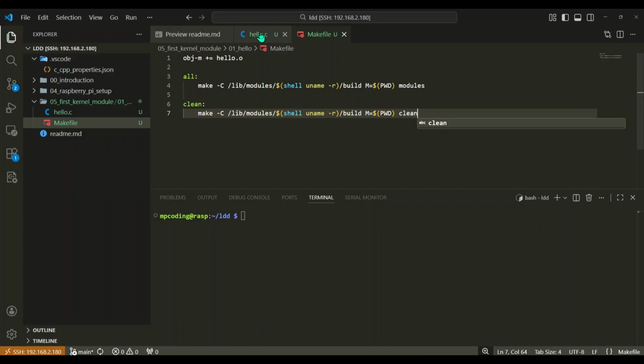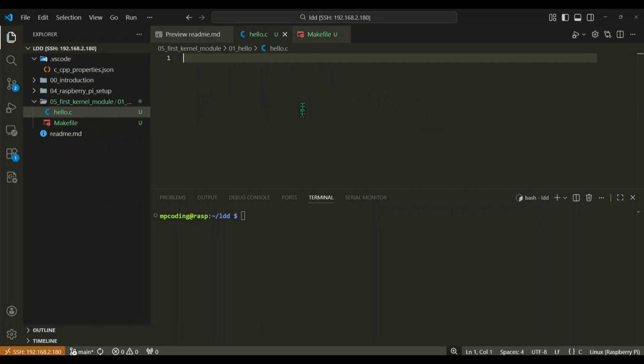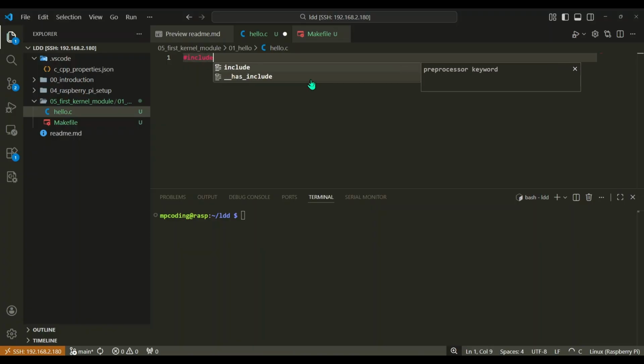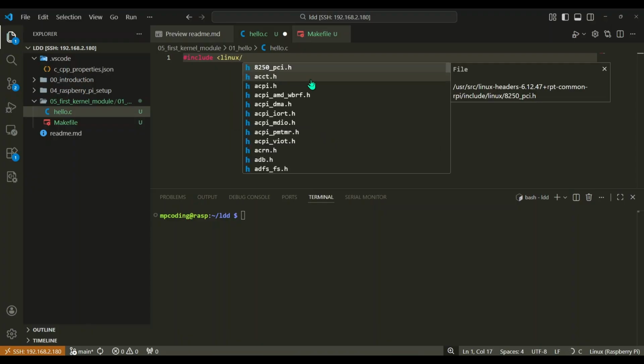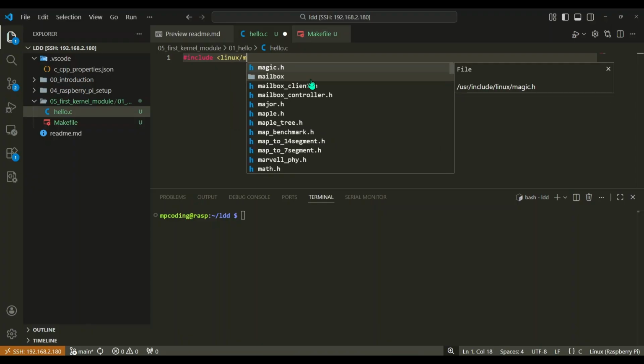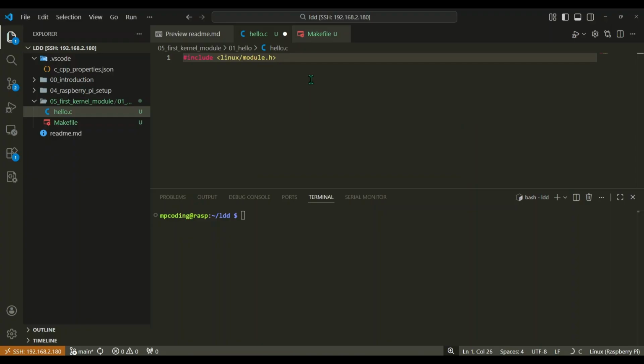Save file, and let's pivot to the real star, our hello.c file, where the code comes alive. Alright, first things first, in our hello.c, we gotta pull in those essential Linux header files to make the magic happen. So, type #include <linux/module.h>. That's the core for all module registration stuff, like init and exit hooks.